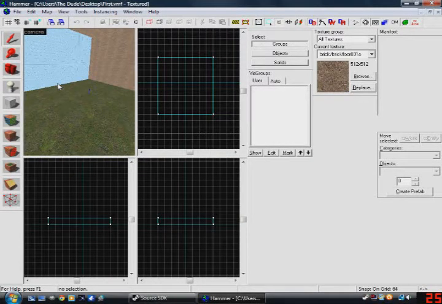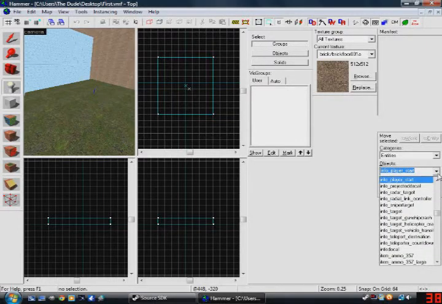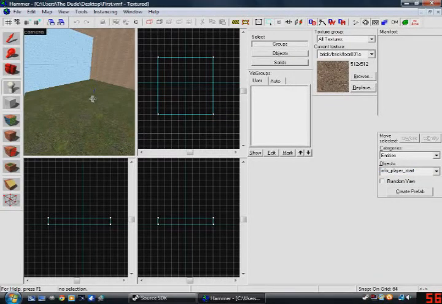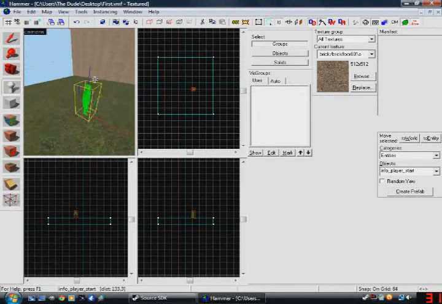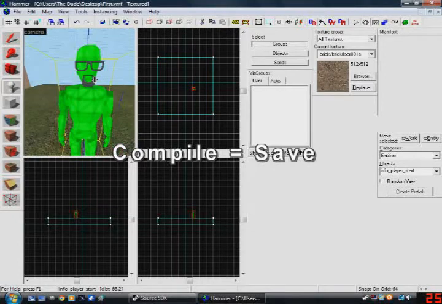Oh, and I forgot one more thing. Before you press compile, you press this little thing right here under the camera called the Entity Creation tool. By default, it should be Info Player Start, but if it's not, you just click this drop-down box and get to Info Player Start. Now we click right here on our grass platform and it'll make a little green thing. Now you can go ahead and press F9 and compile it.